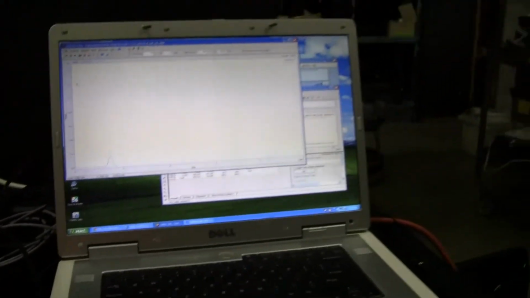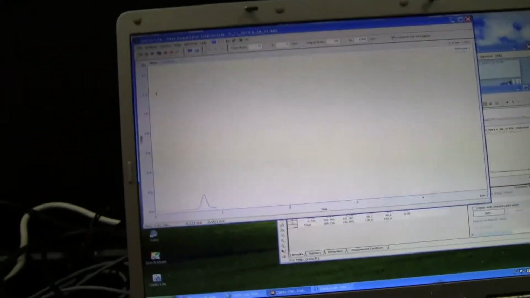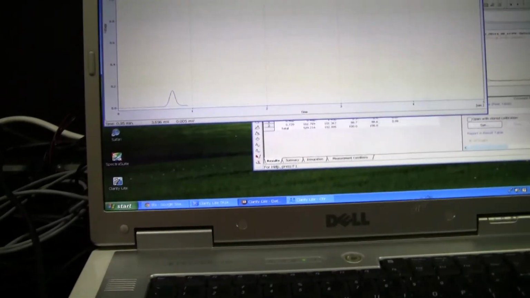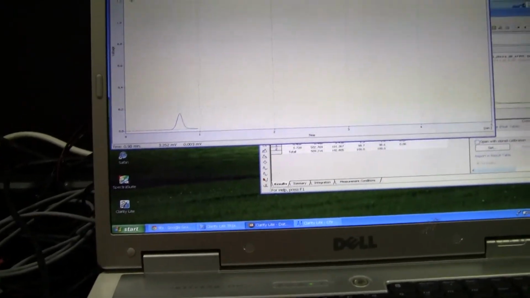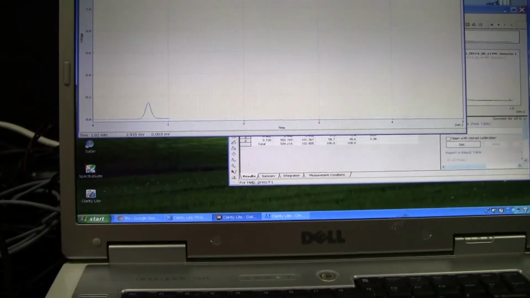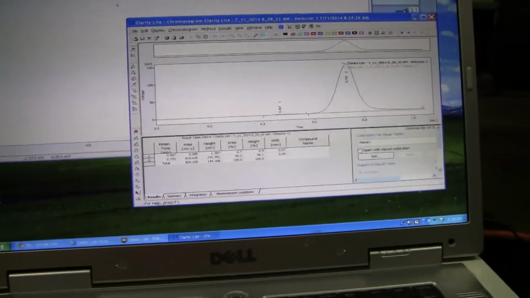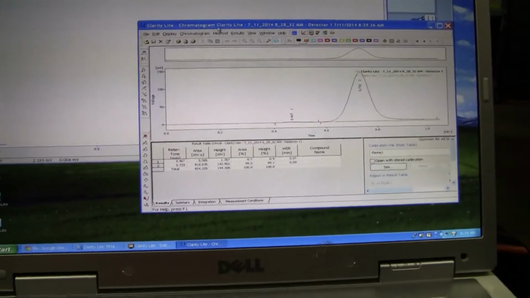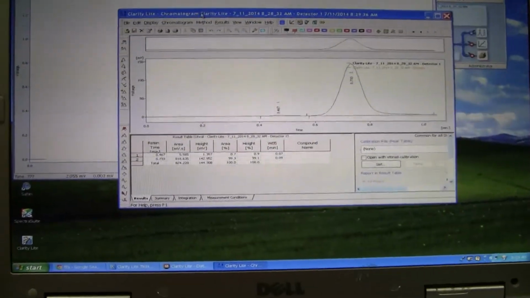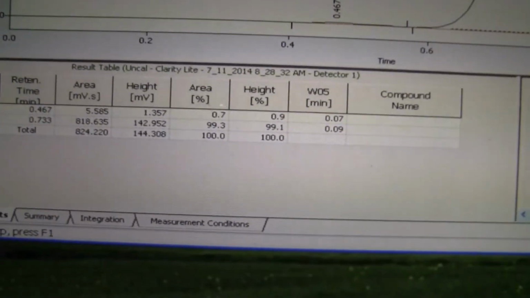Where we can run some chromatography analysis on it. We'll wait till 1 minute here, and stop the run. It'll pop up the peak information. And there we can define the area under the peak.